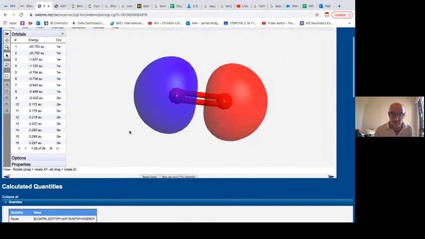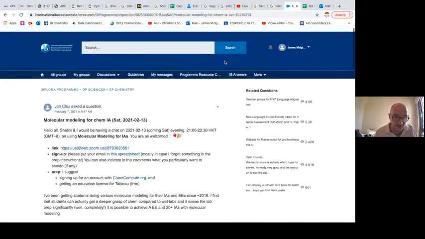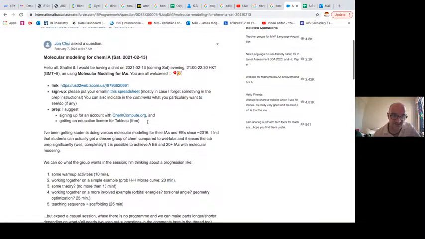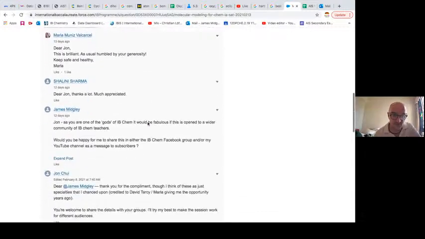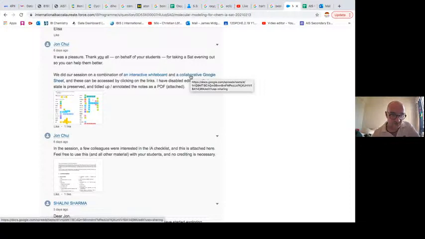So I can build any molecule I want within the 30-second window, and I can get the energy of the molecule. That's already making me think of internal assessment possibilities that could be done, as well as teaching and learning possibilities in here. Now, if you're a teacher, great. Get onto my IB, and you will find the thread on the DP chemistry molecular modelling. This was the live stream which I watched Jon Chui do. And Jon has shared the interactive whiteboard, which is publicly shared. Thank you, Jon. And the collaborative Google Sheet.